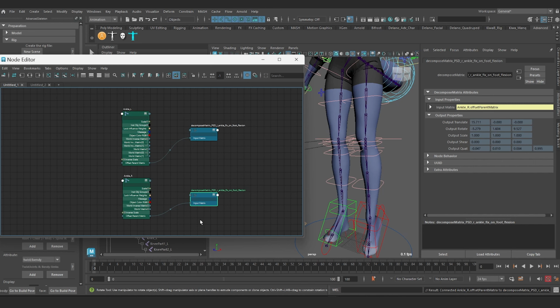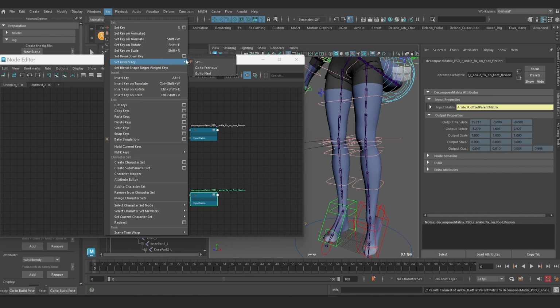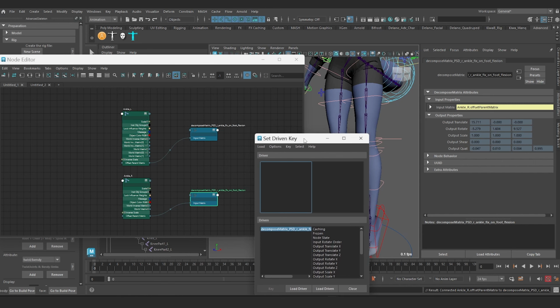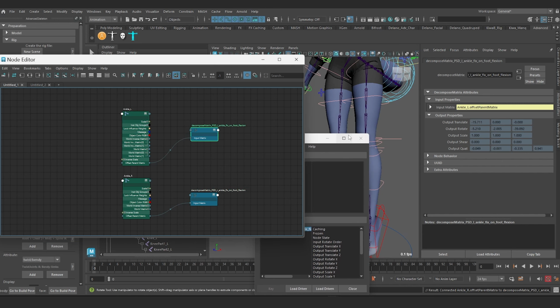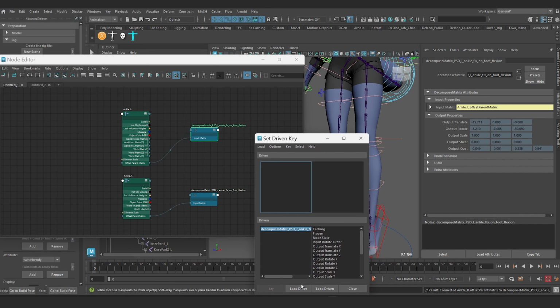So now that I have these two decompose matrices set up to receive these offset parent matrix values, if I now go into my set driven key window and load any of them, if I have this selected and I load it in as a driver, I now have access to everything, pretty much translation, scale, rotation. So all these are the offset parent matrix values. And what we are looking for is rotate Z, I think.